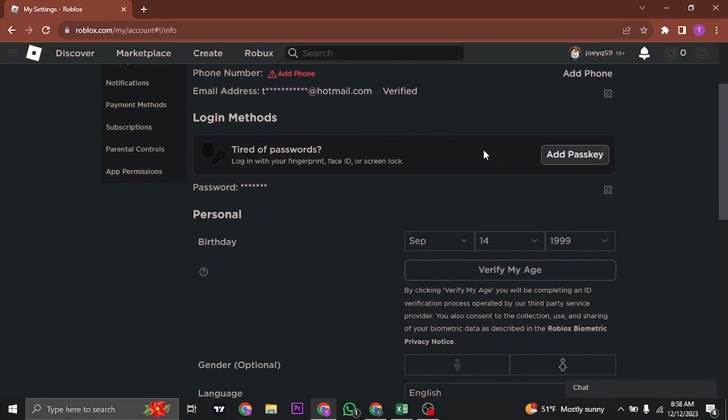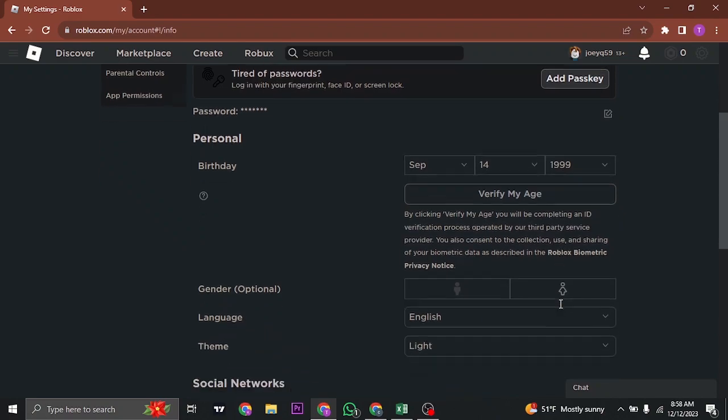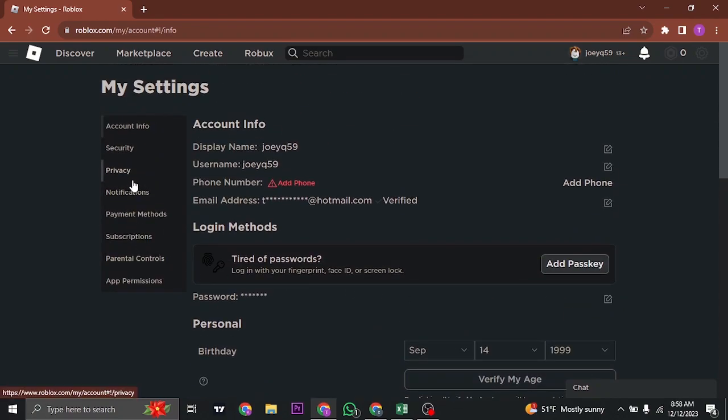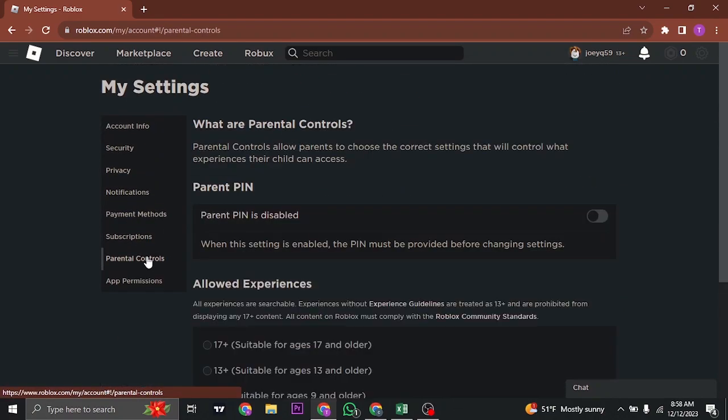The first thing you'll need to do is verify your age. So enter in your correct age and then you need to click on verify. The way that you verify your age is adding in an ID. Once you do that, you can now head over to parental controls.